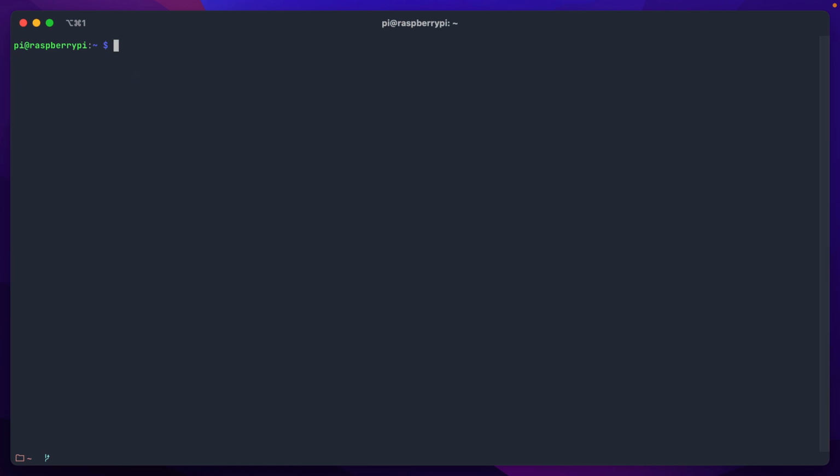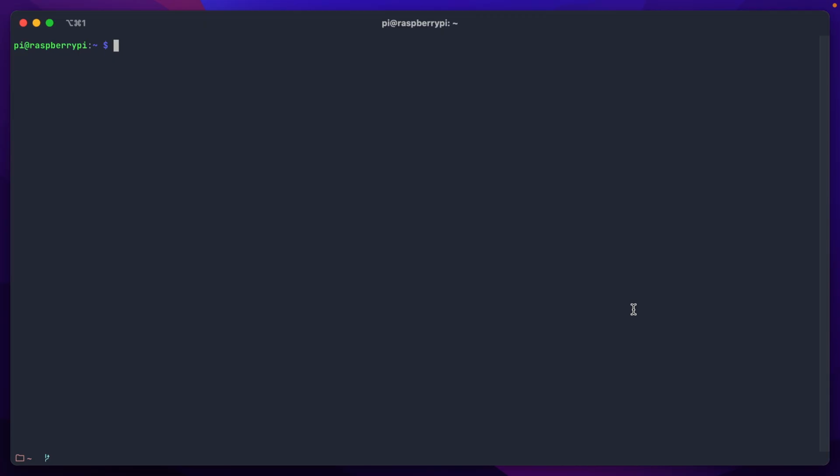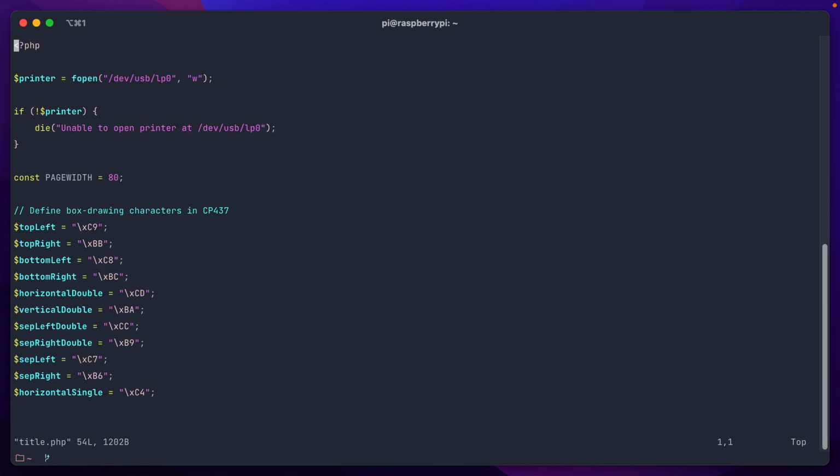So let's ramp up the complexity a little bit. For my daily newspaper, I wanted a title in a large box at the top, along with a day of the week and date. These lines are special characters in that code page 437 table, and we can use hex values in our PHP script to print those out. So like before, we start by opening up that print file at dev_usb_lp0 to write. If it can't be opened for any reason, we have a little bit of error handling here.